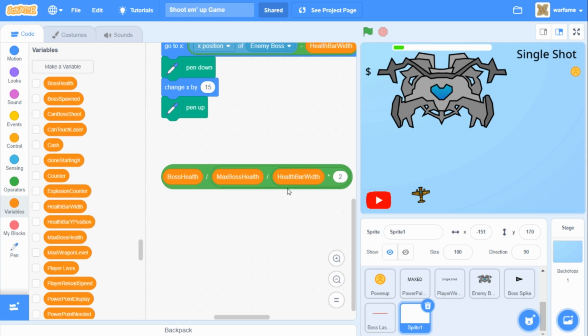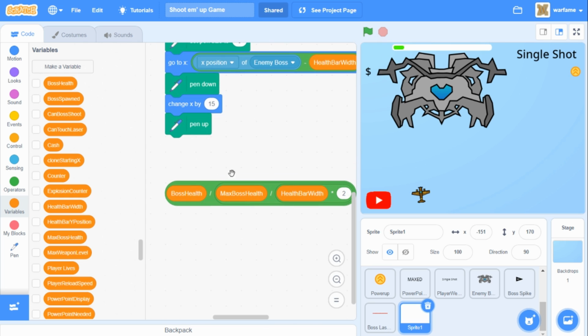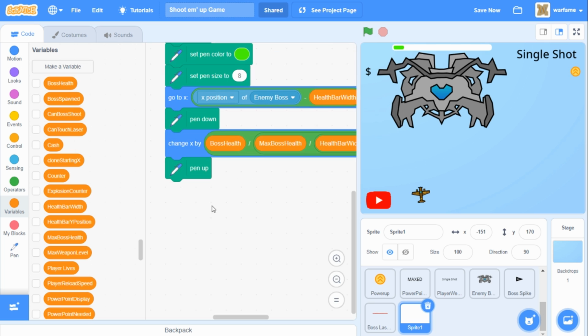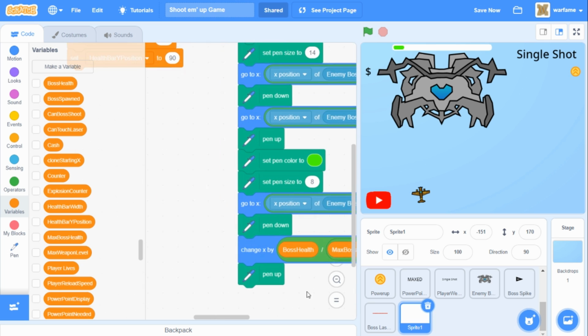So what this equation pretty much does is that it gets the fraction of the current boss health over the maximum boss health, and then also takes into account the health bar width. And then based on this fraction, we can know how much to change the green part by. So if we drag this inside of the change X by block, then it should work.